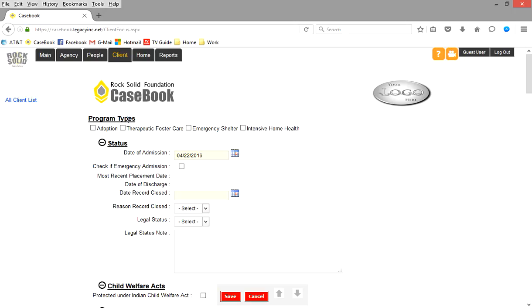First thing we need you to do is select a program type. Our forms in the form library are filtered by program types. So if you do not see forms in your right navigation, once you drill into the client forms, it's because you did not put them into a program.